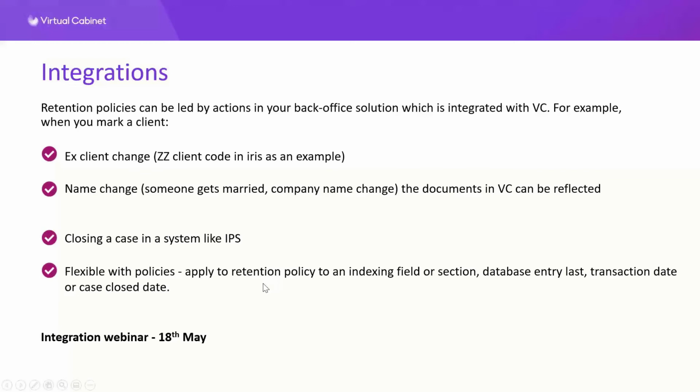So the retention policy, for those of you that are familiar with Virtual Cabinet, can be applied to any index field, any section, or any database entry. So that would be something like a back office system. And the same from something like a transaction date or a closed case date as well.